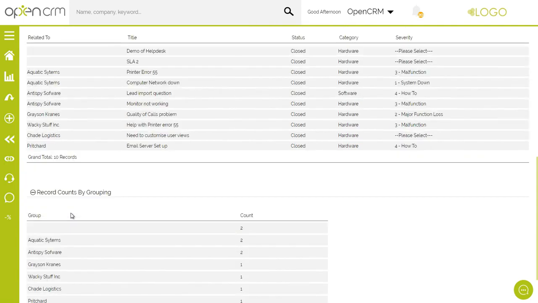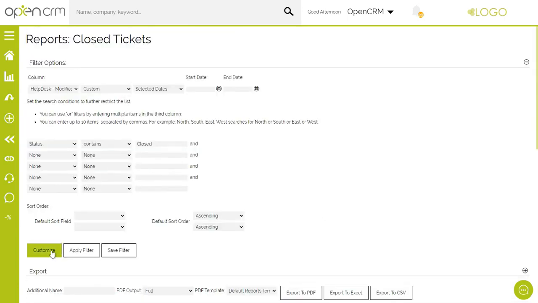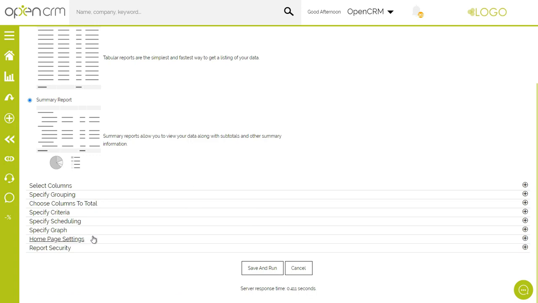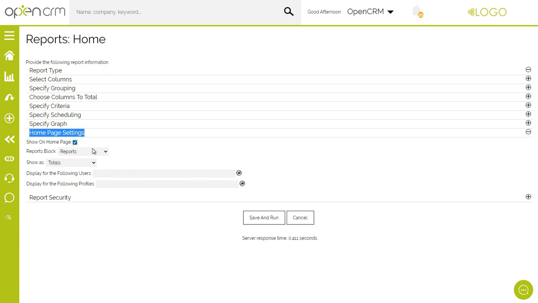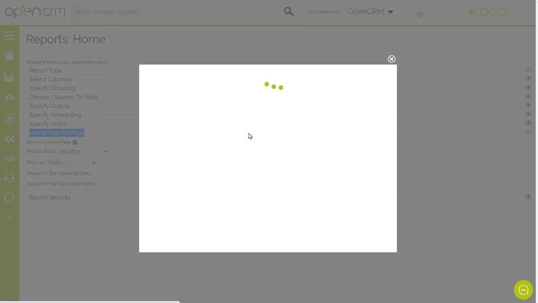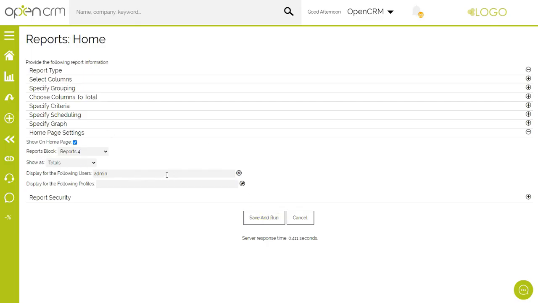So next thing I want to do with this report, I want to show these totals on my dashboard. So I'm just going to go and customize this again. Homepage settings. So make a note of this. I'm putting this into reports block 4, and I just want to see the totals. And this is me, I'm the admin. Choose the users that you want to add that to the dashboard for.